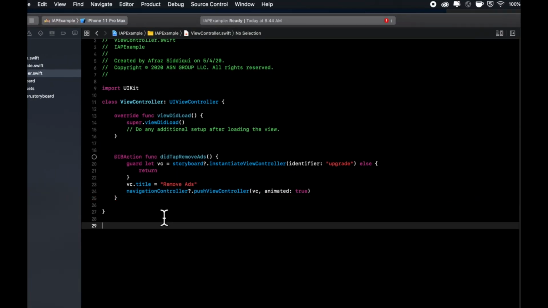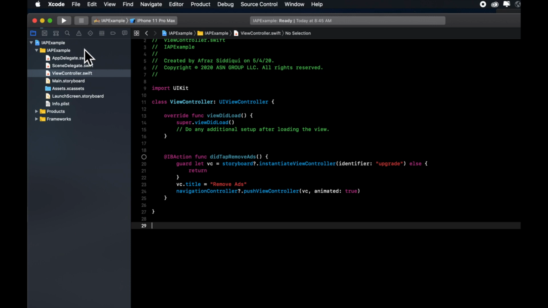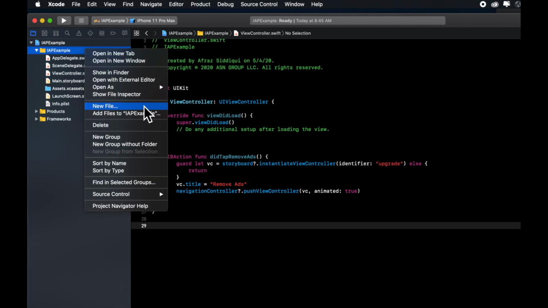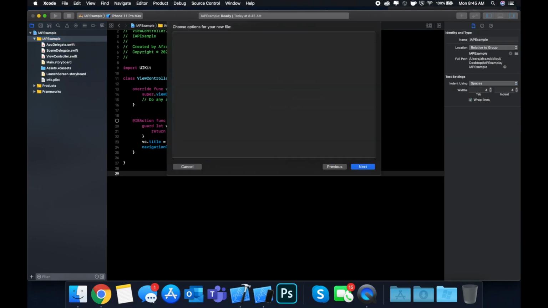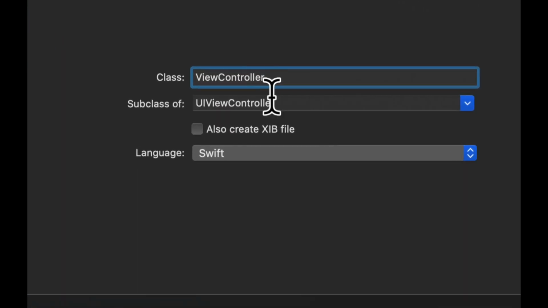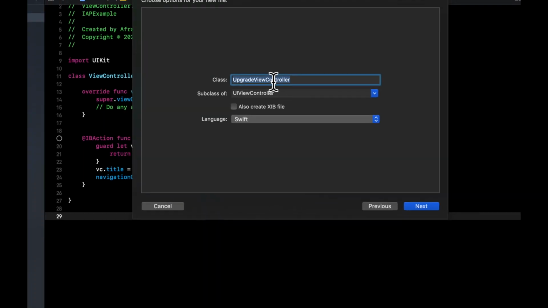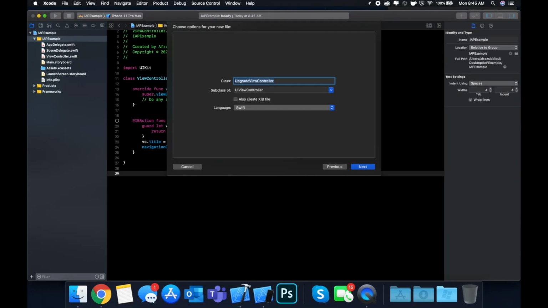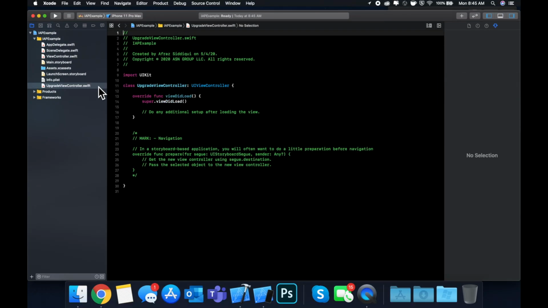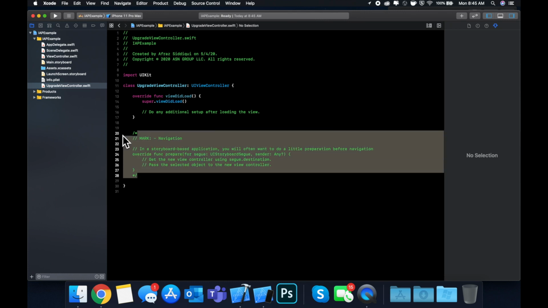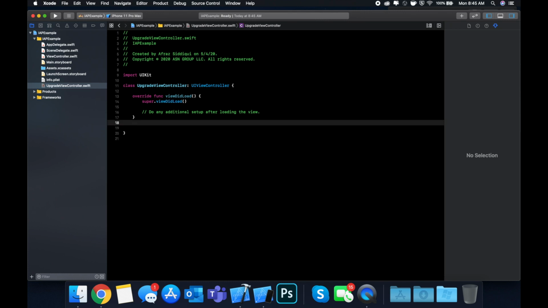Let's actually create this view controller and do some setup in our storyboard. So right click that, new file, Cocoa Touch class. We want a subclass of a view controller, and we're going to call this UIViewController, UpgradeViewController. Let's create it. Get rid of this template code that we get.